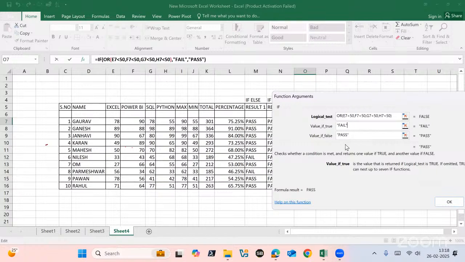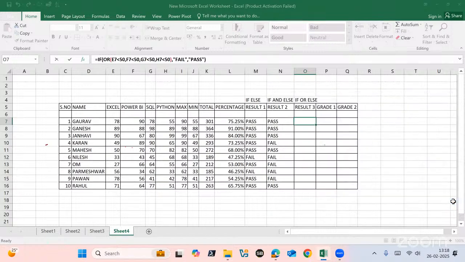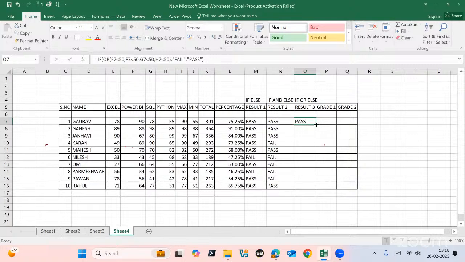Pass, right? Press OK, and you will get the same result that you have done there. You can see pass, pass, pass, pass, pass, pass, fail, fail, pass, pass, fail, fail, fail, fail, fail, fail, fail, fail, pass, pass. Got it, everyone? Understood? Understood about the if else, if and else, and if all else conditions? Yes. Please reply. Yes, sir.